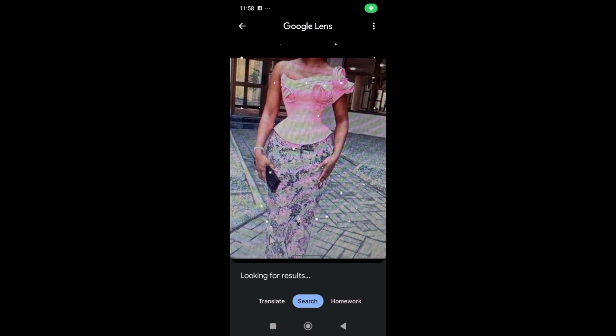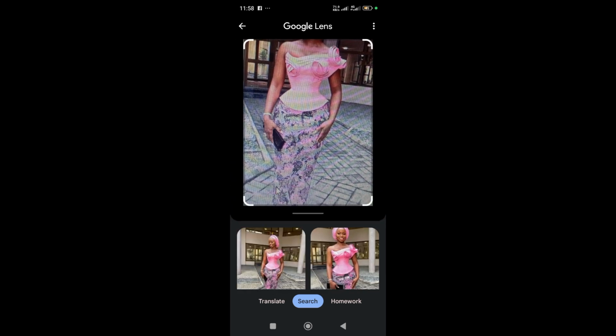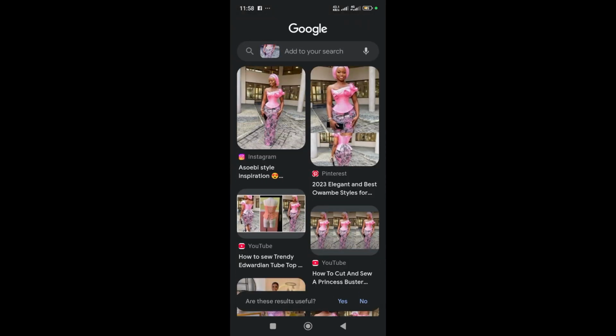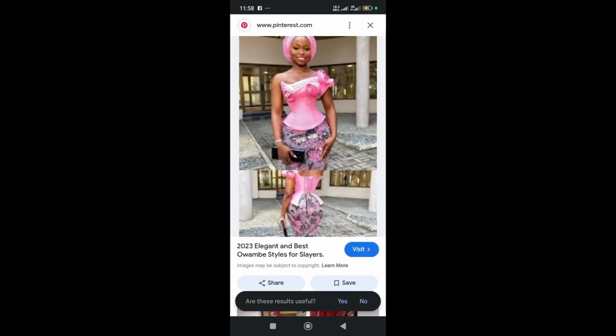So I select the picture I want to search for. Once I click on it, Google Lens gets to work by searching for the related pictures. These are the search results. I'll just go ahead and pick the closely related one. Do you notice that this picture also comes with the back view? So now we are getting more into the details. You don't have to guess what the back looks like.